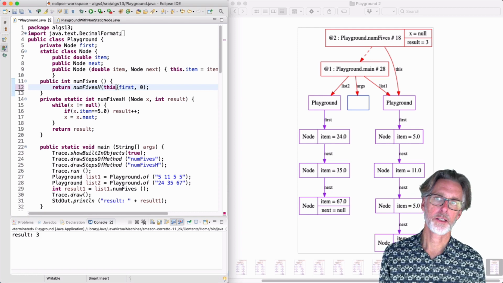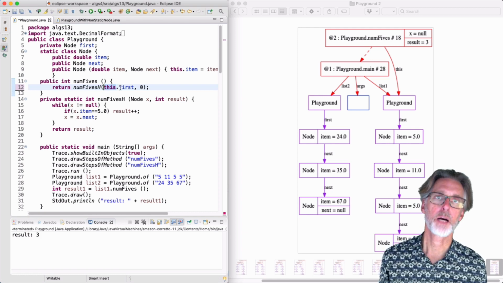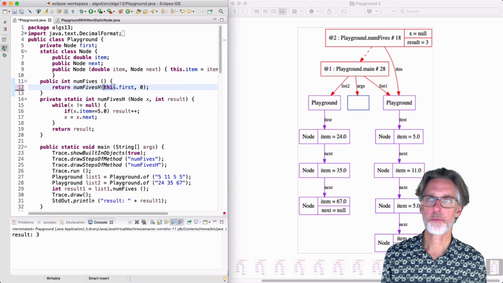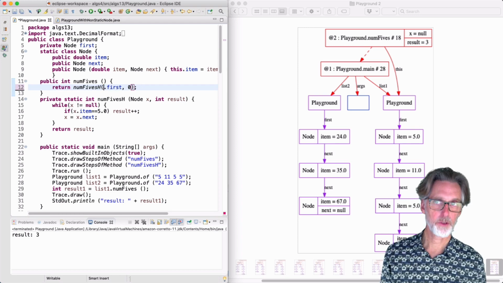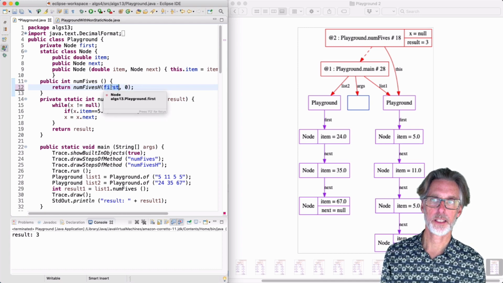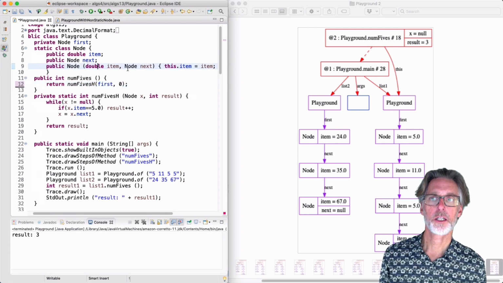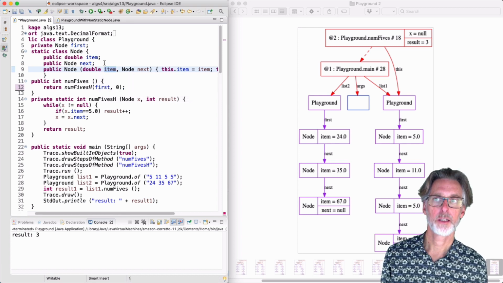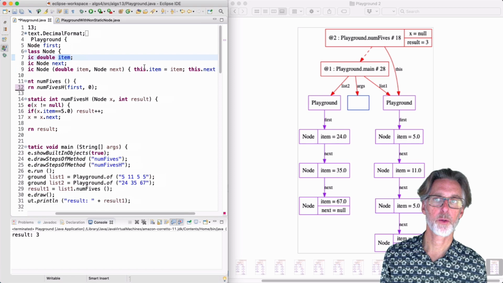The other thing to note is that use of this dot in Java is optional. So if there's no other variable with the name that you have on the right-hand side, you can remove this dot and it works just fine. In this case, there's no variable called first, and you can see Java actually colors this blue, indicating that it is indeed a field. If you look at the constructor, you'll note that there I have a parameter that has the same name as the field. As a result, there we write this dot item gets item in the constructor.